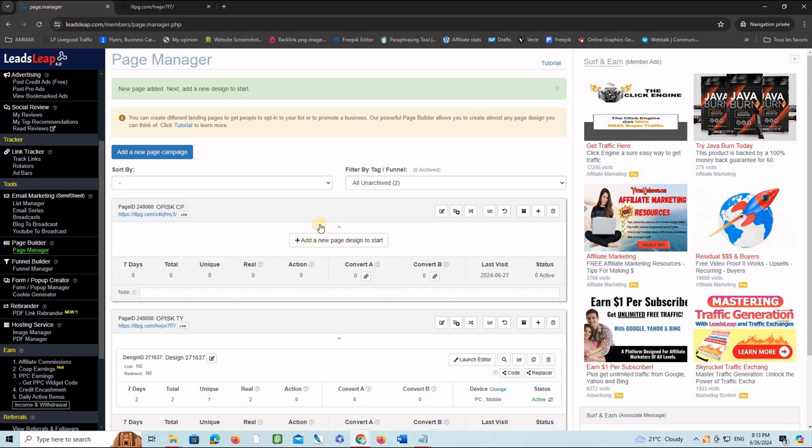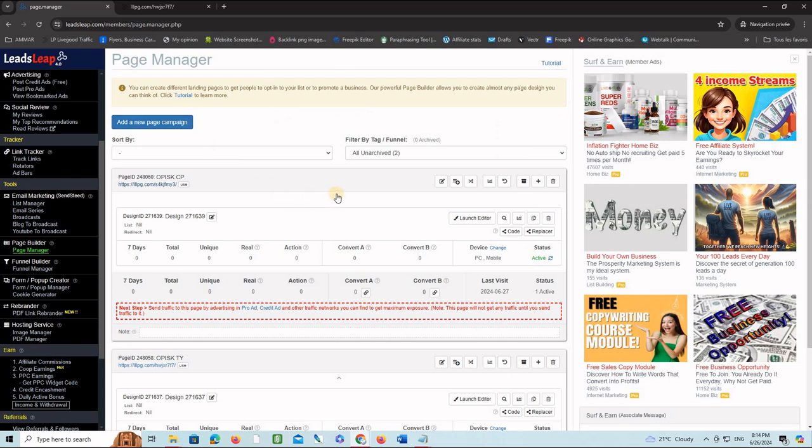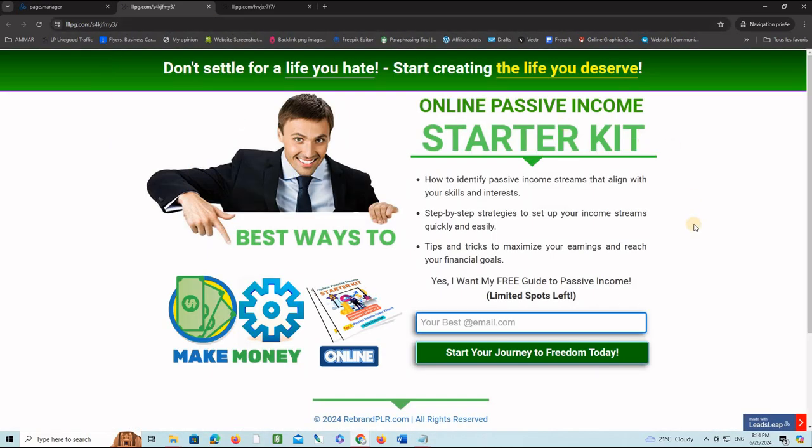Of course, you will have to import the design by adding a new page design here. Click on the button and then provide the share code and click import now. I just did that, and as you can see, the page was imported, and this is the link for your capture page. You click on it, and then you will see that you have the same copy as advertised, and everything is done for you. You don't need to change anything unless you know what you're doing.